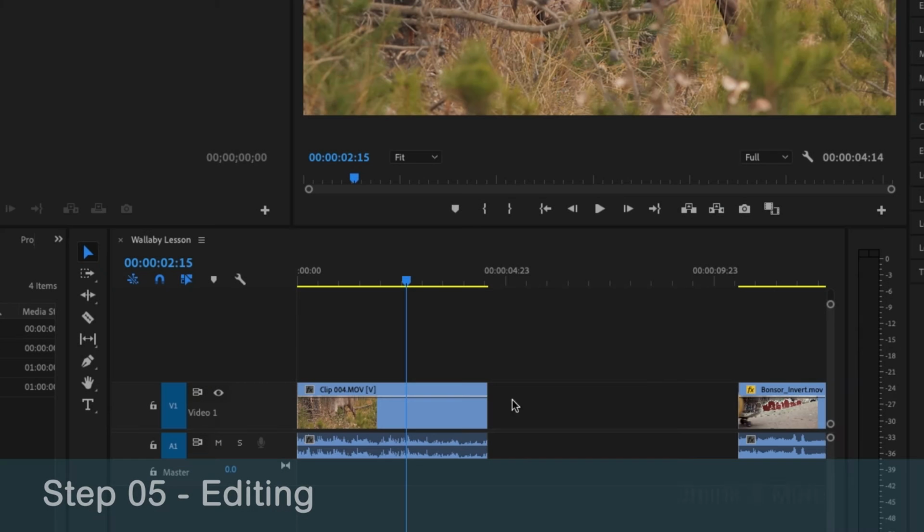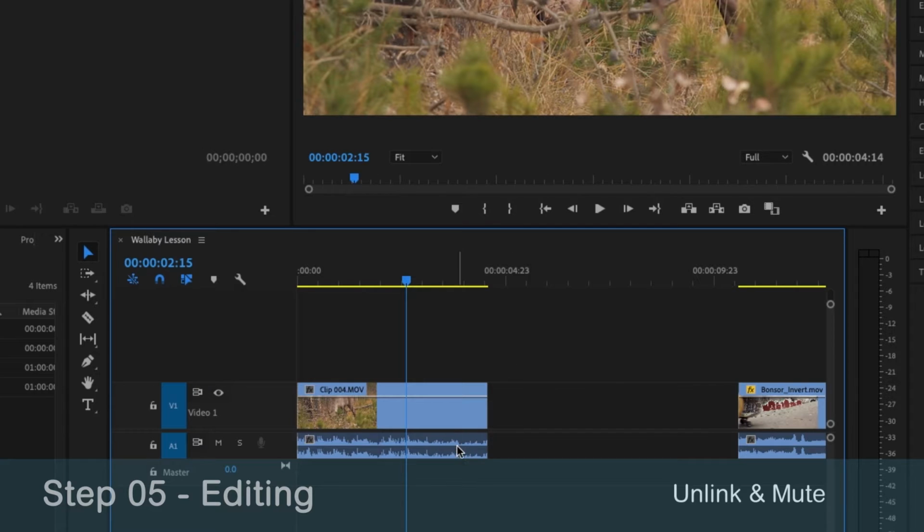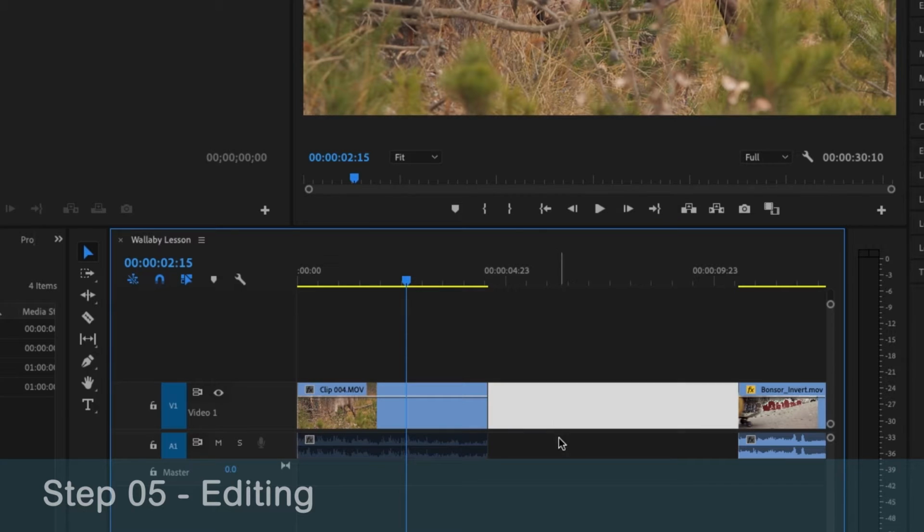To unlink or mute the audio from the video, all you need to do is select the clip and then right-click or Control-click Unlink or Link respectively. This will give you the chance to mute the audio. Right-click or Control-click Uncheck Enable to mute the audio or video.